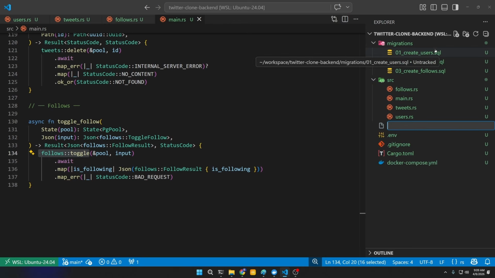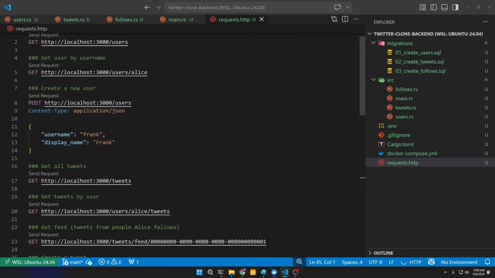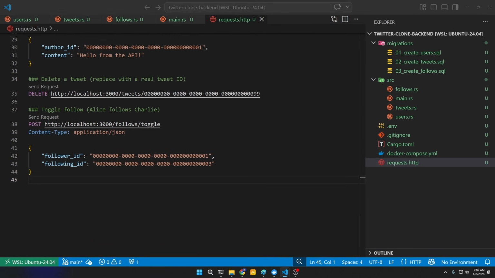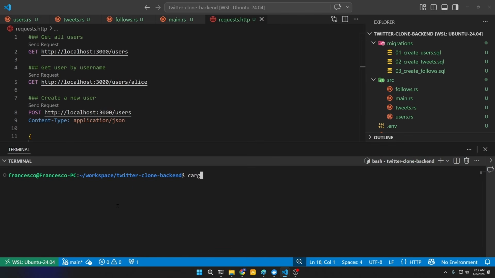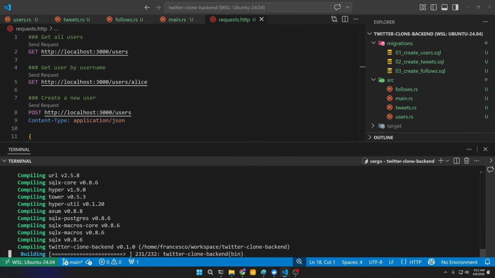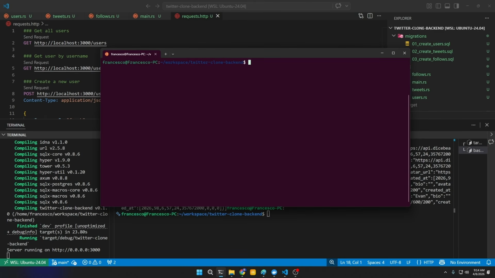Now we need to test this application, and I will leave a request.http file with all the commands that will run soon, so you can also test it out on your machine. But no worries, we will test it now in the video. I will leave this request.http file here in the project. Let's type cargo run, and the server is running on HTTP 0.0.0.0:3000. Let's get the users like this.